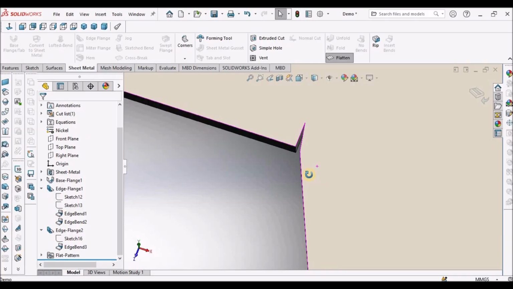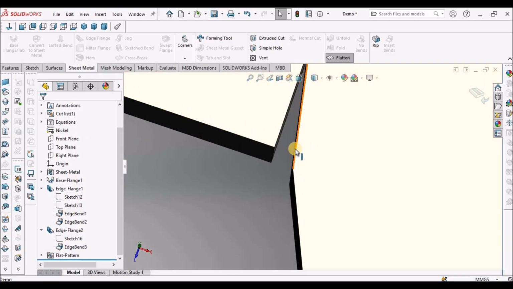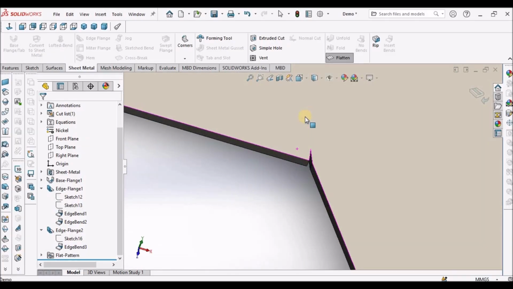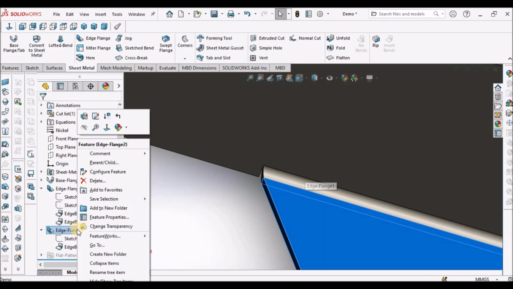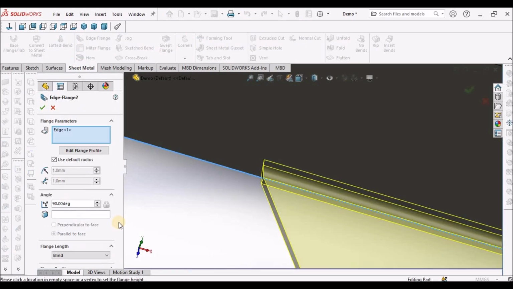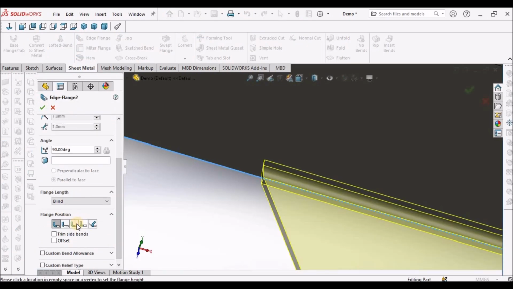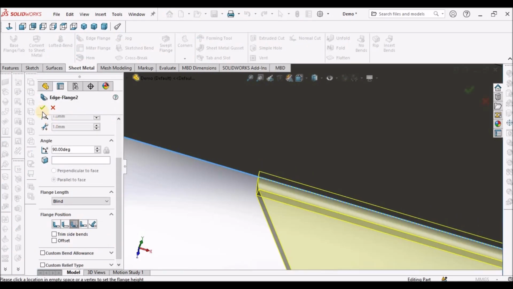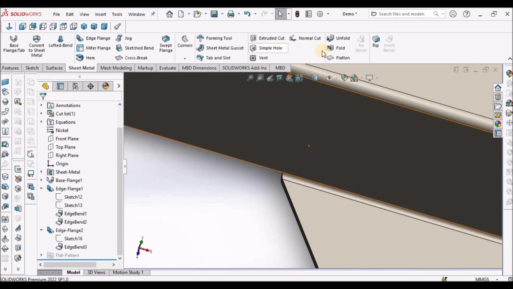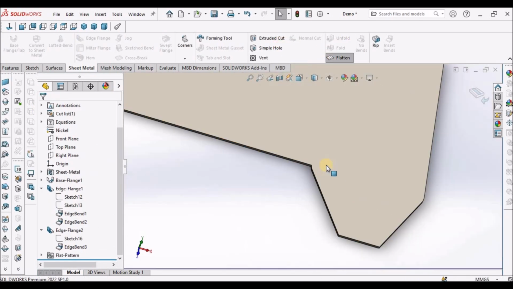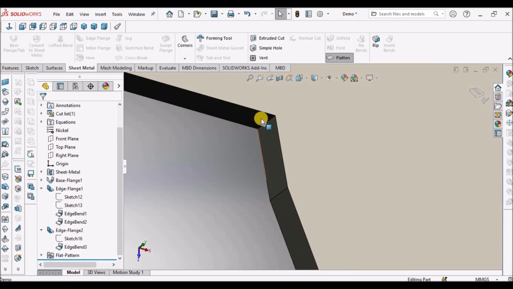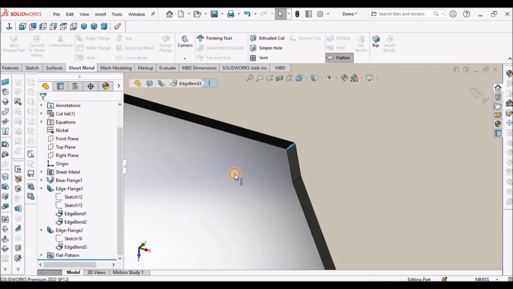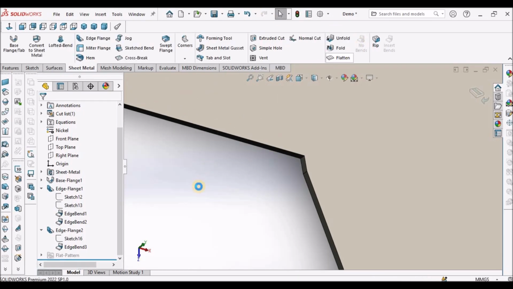So it is not good for machining. So to avoid such problem, we have to select this bend outside. See here. I am going to show you the flat pattern. See here, it is having a sharp edge. So that is the advantage.